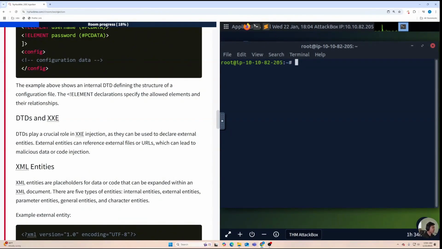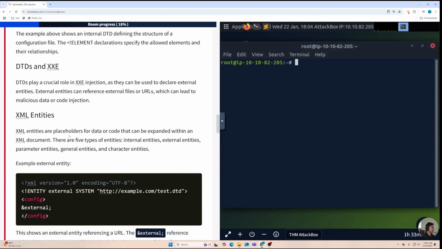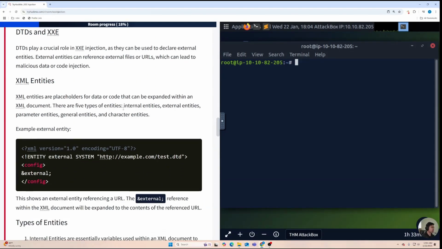DTD and XXE. DTDs play a crucial role in XXE injection, as they can be used to declare external entities. External entities can reference external files or URLs, which can lead to malicious data or code injection. XML entities are placeholders for data or code that can be expanded within XML documents. There are 5 types of entities: internal entities, external entities, parameter entities, general entities, and character entities.